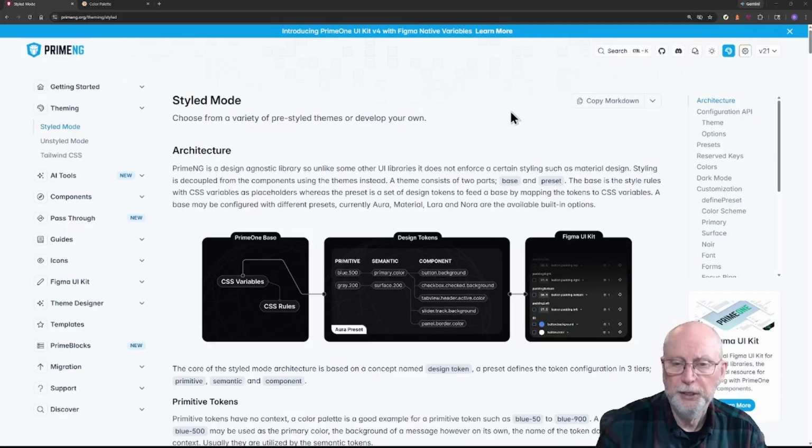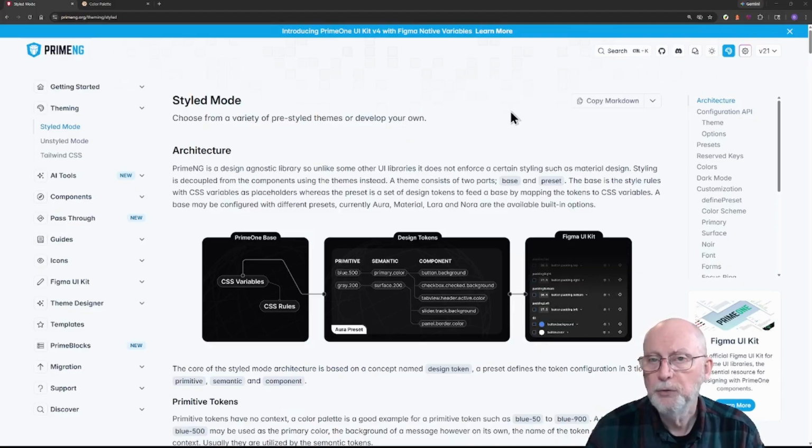Styled mode, the architecture here explains that you have your CSS variables and your CSS rules. Your design tokens pull in and create additional variables. It pulls in those CSS variables, but it creates some additional layers of variables. Now, they call it tokens, and you got a primitive, which is basically your color, and there's some very minimal border radius adjustments. But then you've got your semantic, which is your primary color and your surface color. But those change based on light and dark theme.